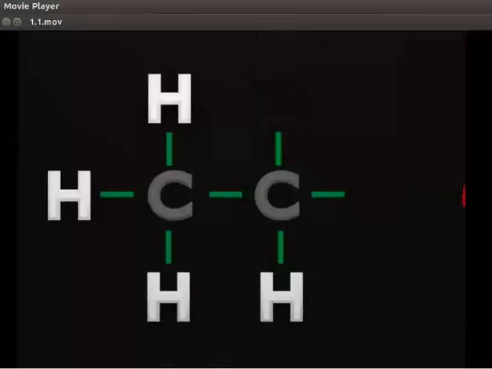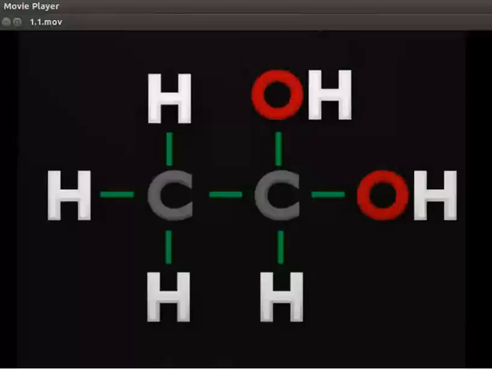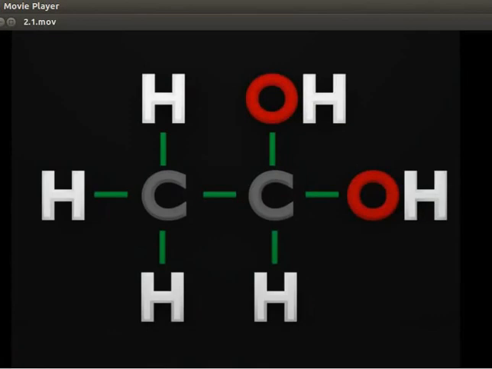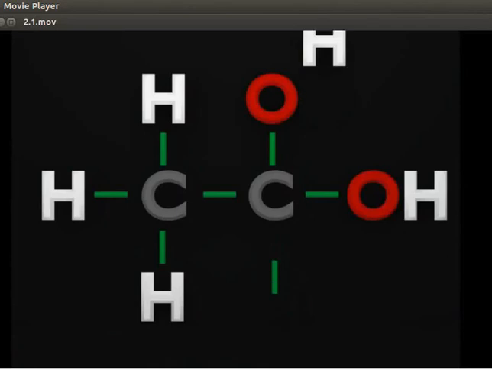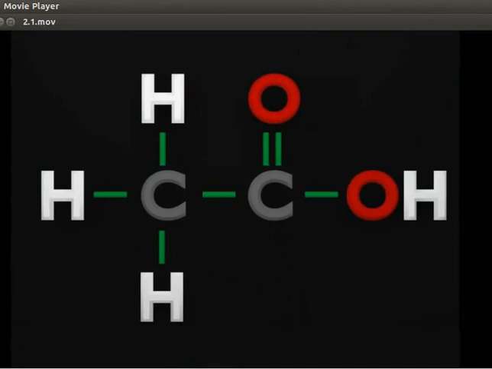Substitute two hydrogens attached to the same carbon atom with hydroxy group. Delete hydrogens attached to one of the oxygen and carbon. Convert carbon-oxygen bond to a double bond. Methyl group is converted to a carboxyl group. Observe that ethane is converted to ethanoic acid.